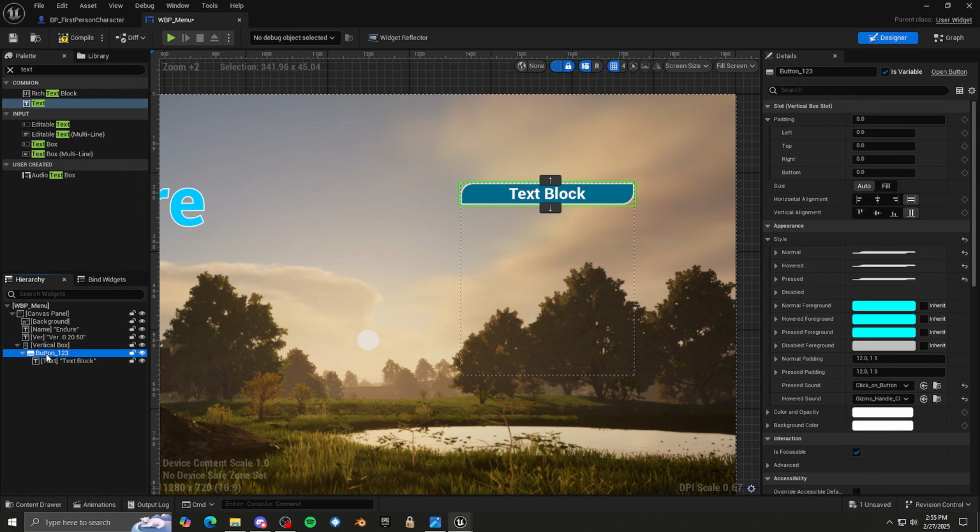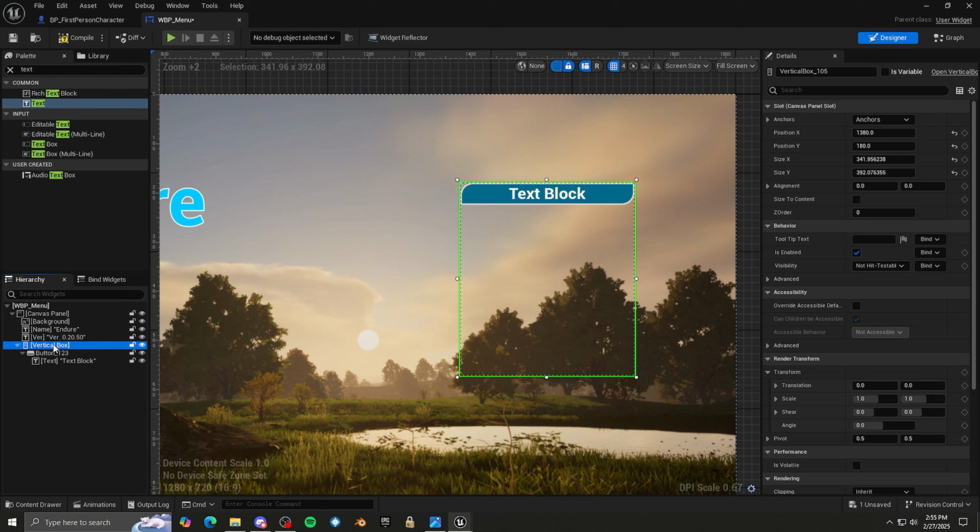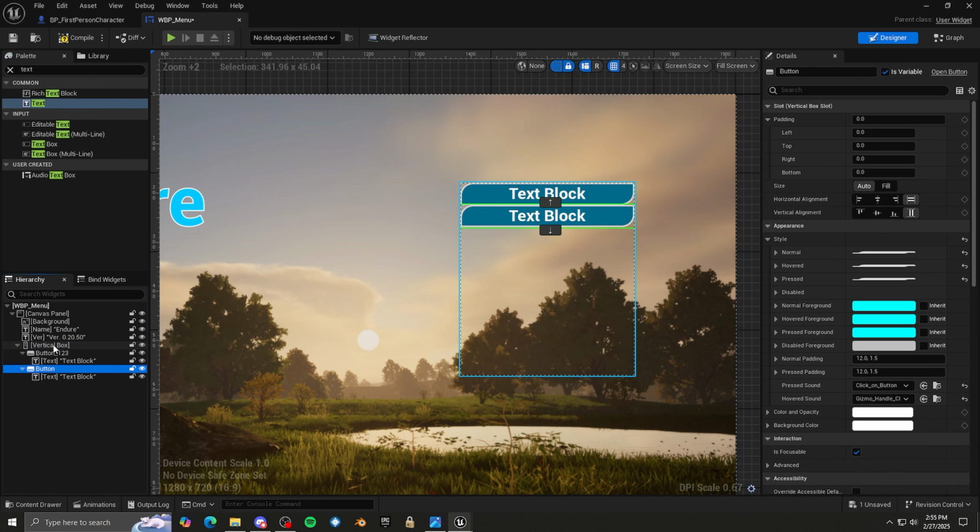I'm going to come over here and select the button, and I'm just going to Control C and then come up to our vertical box and paste it with Control V. And I'm going to paste in maybe 2 more. So we're going to have 4 buttons in here.